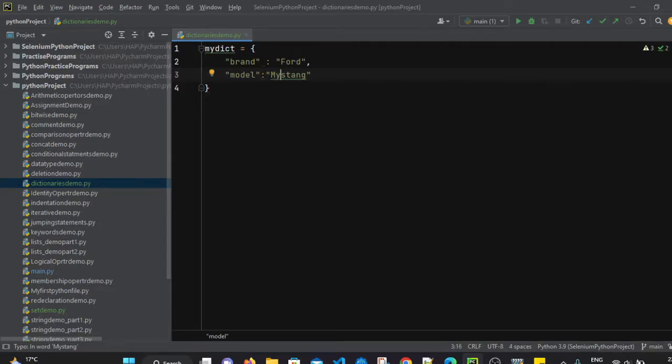So we have defined another key value pair. Again I am putting comma. One more key value pair we can add, let's say year. We have to add it in double quotes. After that we can define the value. So let's say 1920 is value. So this is how we have added key and value pairs within our mydict dictionary.